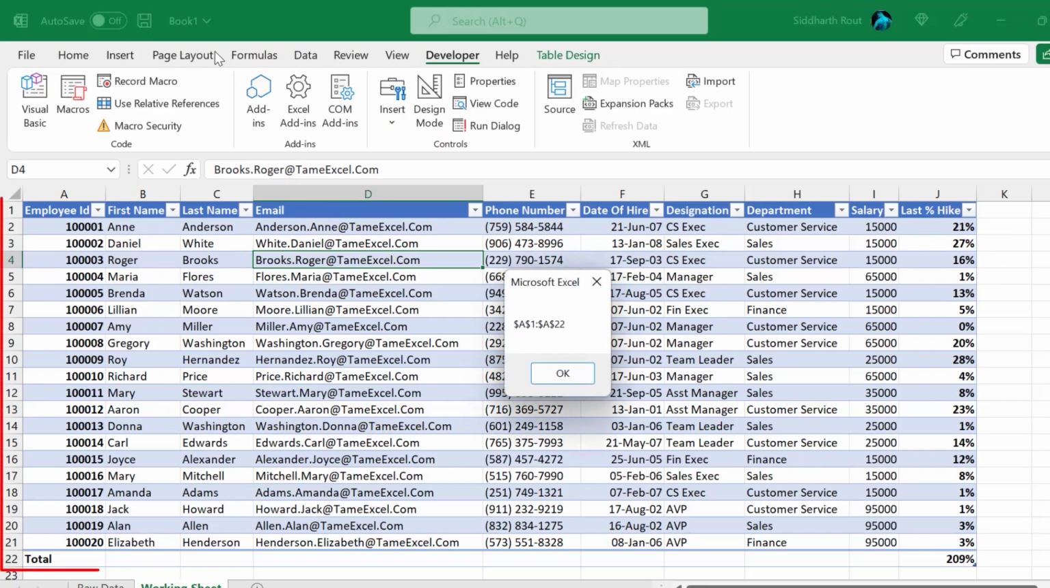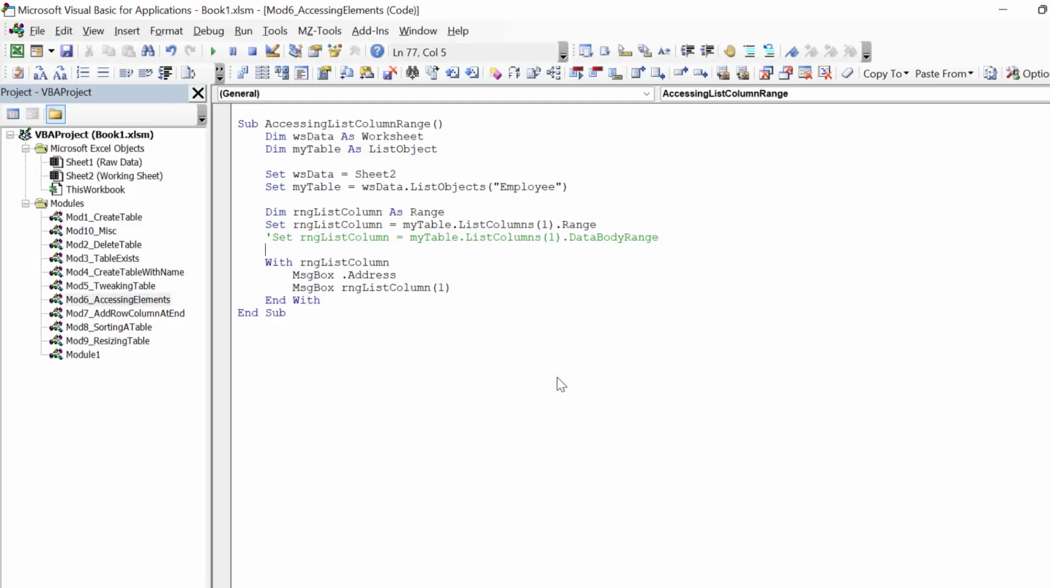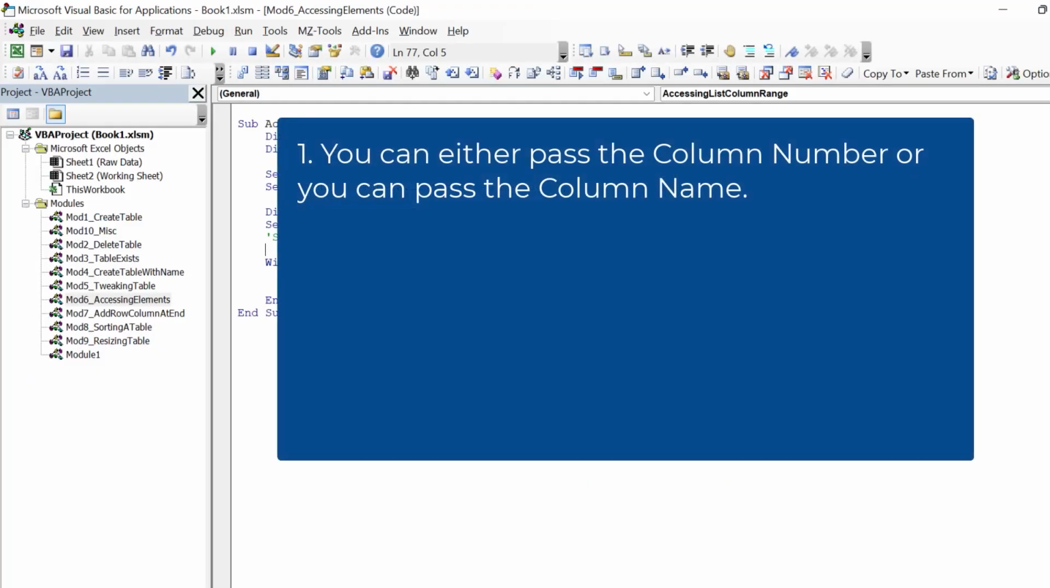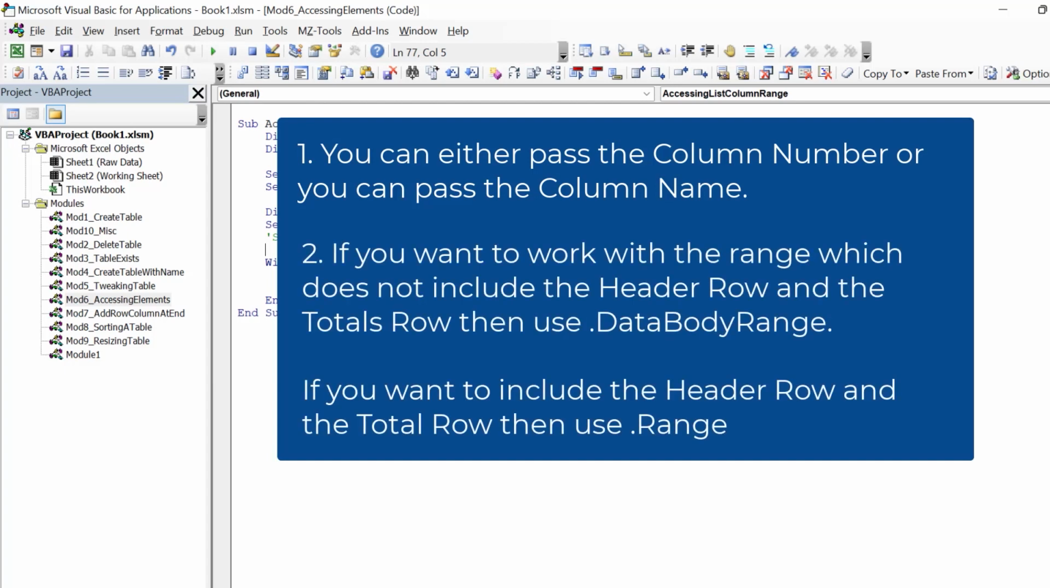When I run this code, it includes the header and the totals row. And now when I click on OK, instead of showing me 100001, it will show me Employee ID. See? So remember two things when you're working with the columns. You can either pass the column number or you can pass the column name. Second, if you want to work with the range which does not include the header and the totals row, then use .DataBodyRange. And in case you want to include the header and the totals row, then simply use .Range.